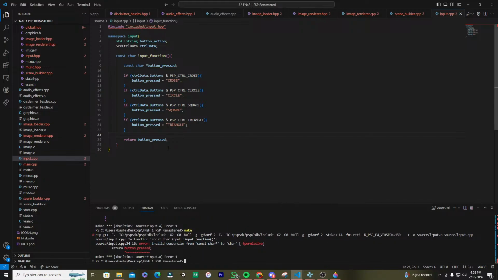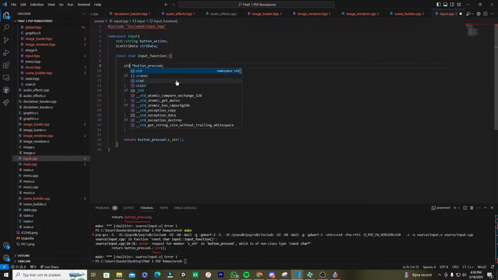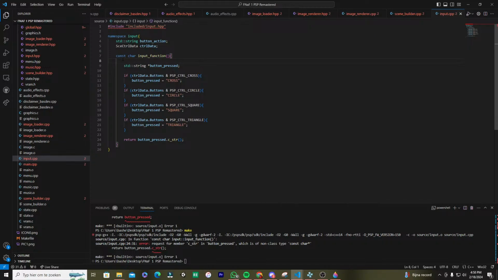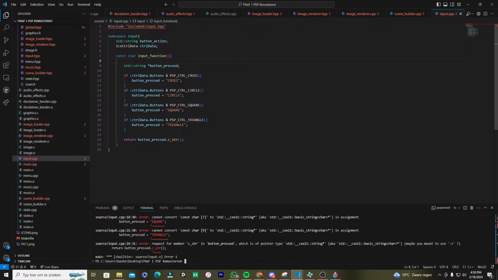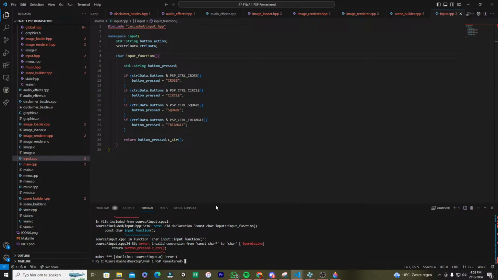Invalid conversion from constant to... I think this should do that. Fuck. It doesn't. So then I'm gonna change it to an std string. And just do it like... So wait. No, you're supposed to be gone, and then you're supposed to be a normal character, I believe. Fuck. Input function is a constant character. Wait.